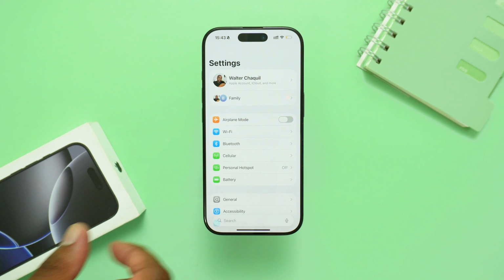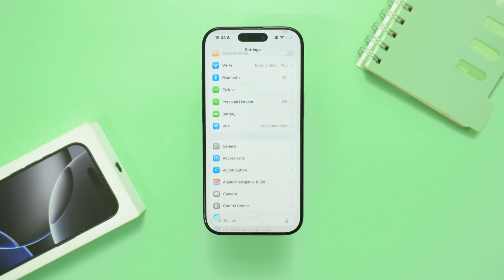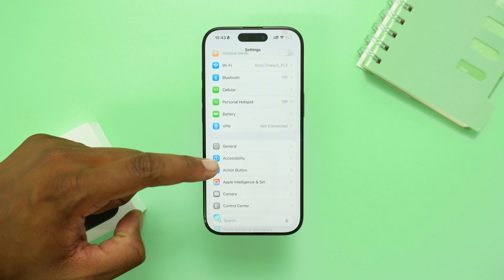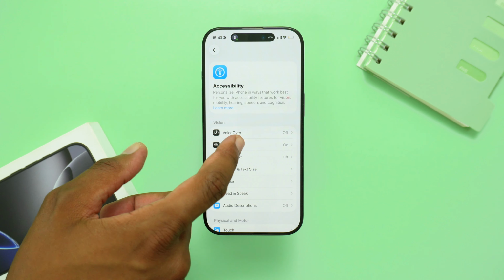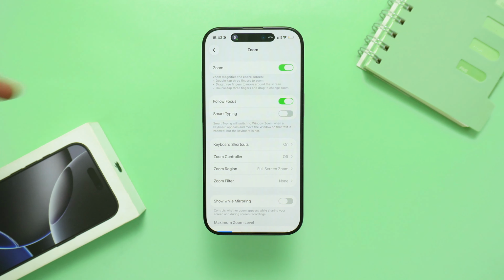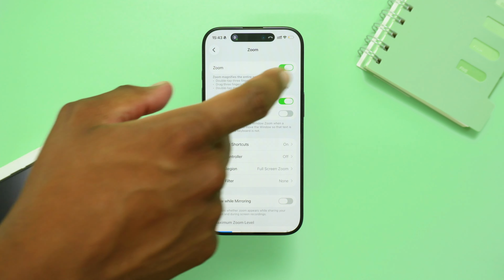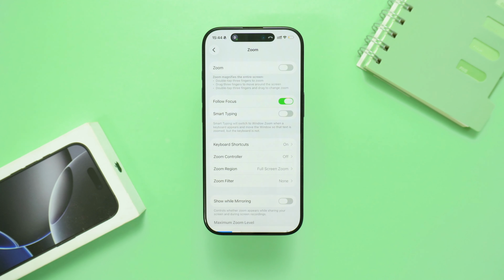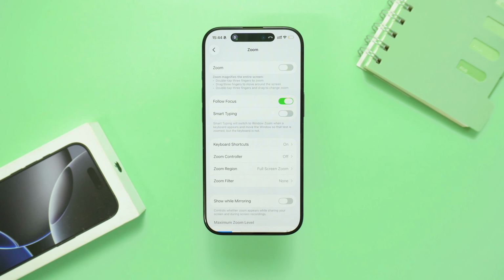Hop into settings and then scroll down, tap on accessibility within the second stack of settings under general, okay? So tap on accessibility real quick, and next up you want to tap on zoom. Once you're within zoom, if zoom is toggled on, just rush to turn it off, because this is the cause of this error. Let me turn it off. I'm good to go.